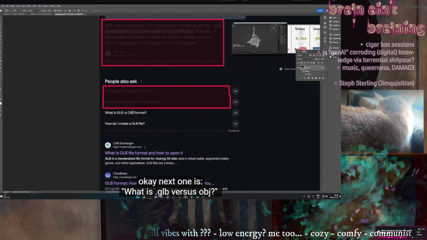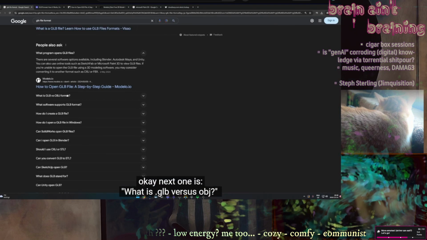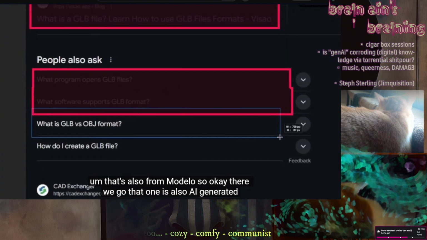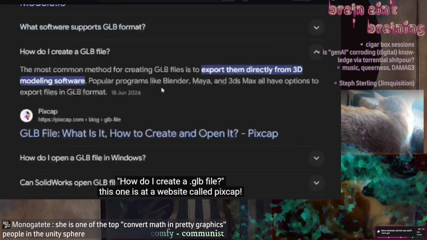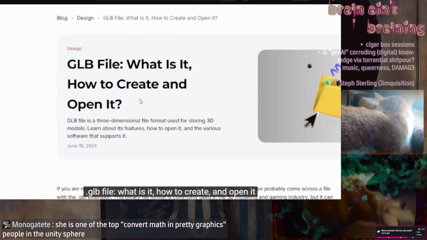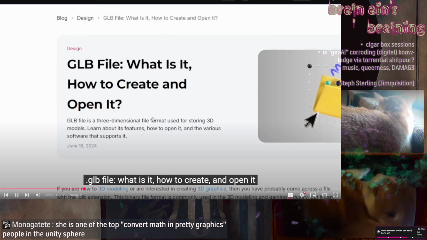Okay, next one is what is GLB versus OBJ? That's also from Modello, so okay, there we go. That one is also AI generated. How do I create a GLB file? This one is at a website called Pixcap. GLB file, what is it? How to create and open it?